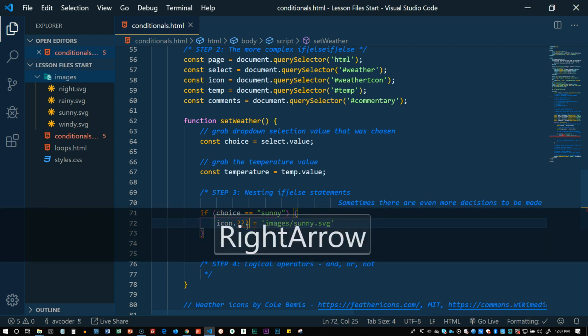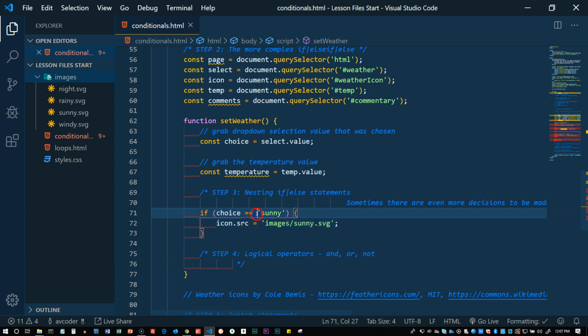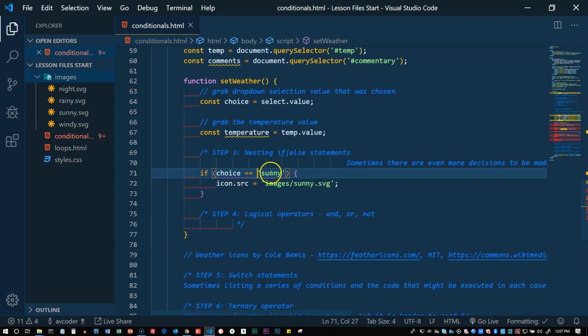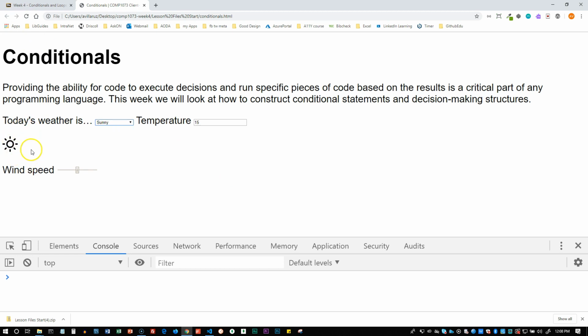Yeah, source. All right. Let's see if this works. So obviously this will only work for sunny. Let's refresh. Let's choose sunny. Let's see if an image appears. Ta-da. Cool.